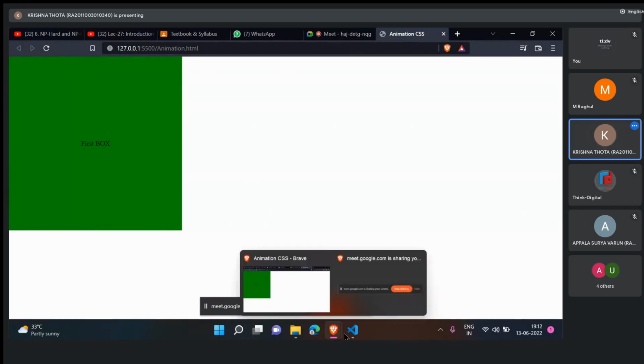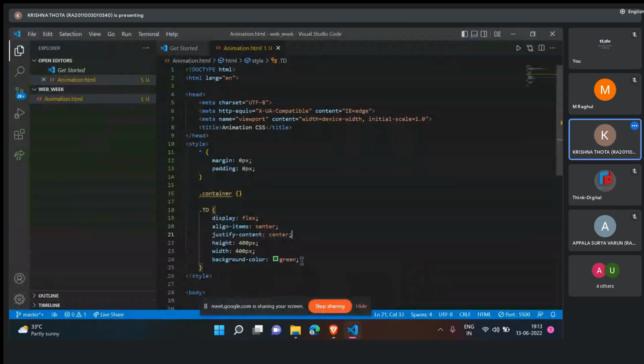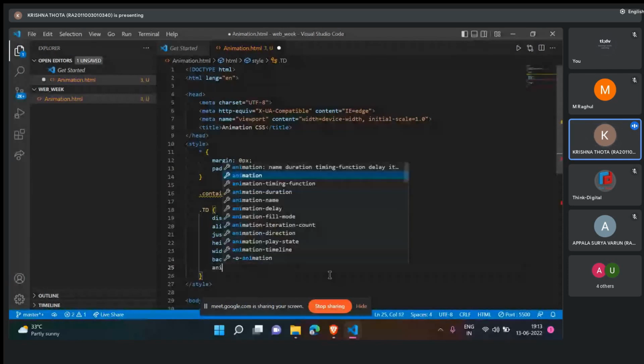Let us go. And in the td, let me give an animation name. For defining an animation, for accessing the element, you have to give an animation name. Animation name, this is the property. VS Code will automatically suggest many things, so there is no need to mug up everything. You just need to have a basic idea.